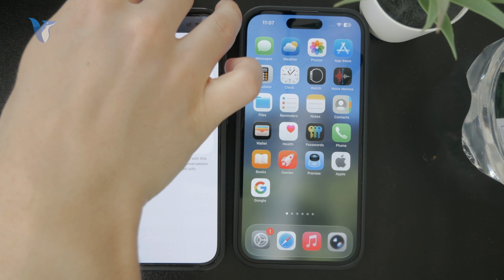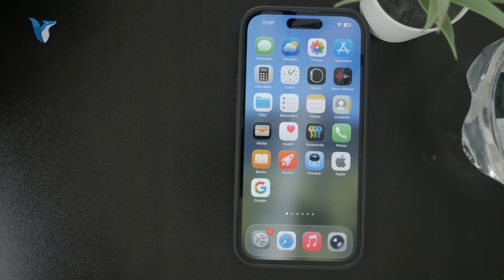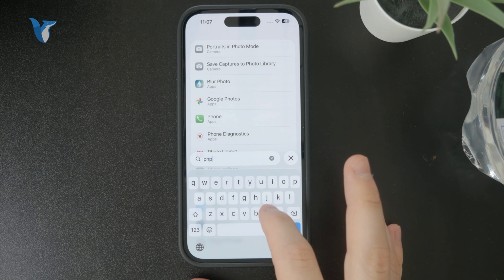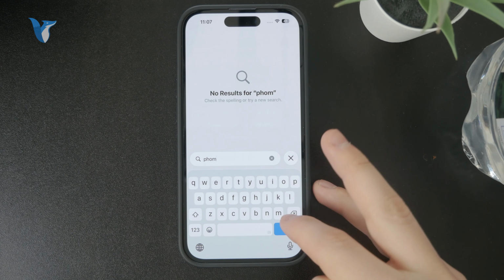Right, and of course we have even more settings if you go to the Settings app and check out the Phone app. We have so many options regarding that, but these were the things which I wanted to show you at the beginning.